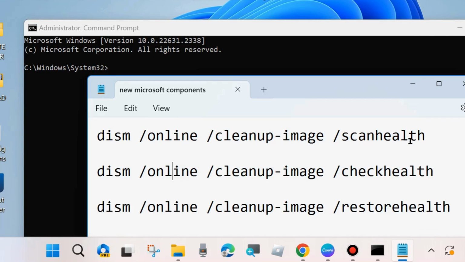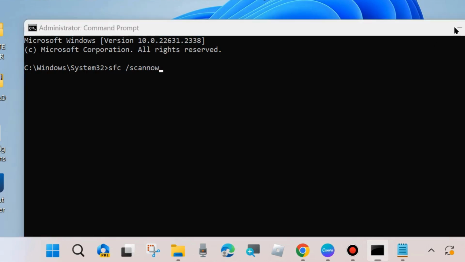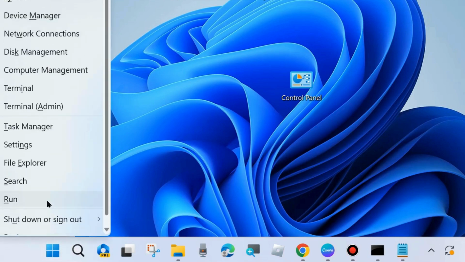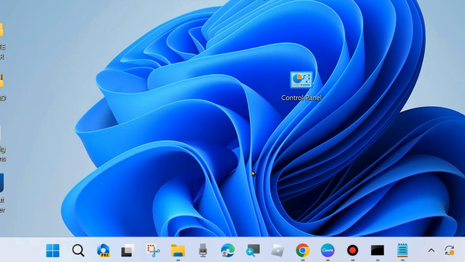After successful execution of the DISM tool, execute the command sfc /scannow. Type sfc space /scannow and press Enter. It will scan your system for any corrupted system files. Wait till 100% completion of the scan. After that, don't forget to restart your system and check whether your error is resolved or not. You must restart your system and check whether your Windows Update error code is resolved or not. If not, go to the next fix.